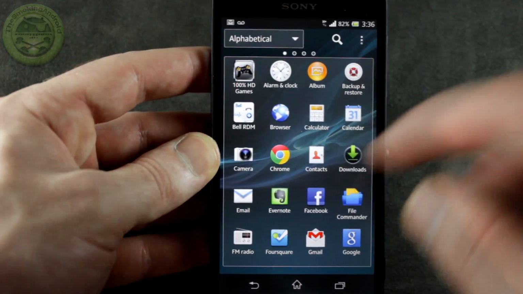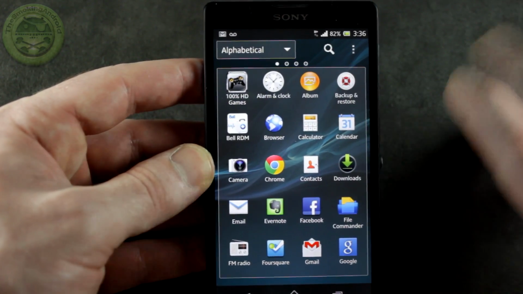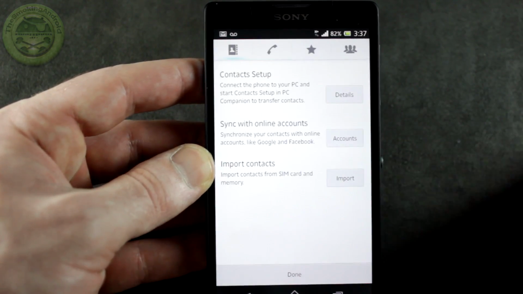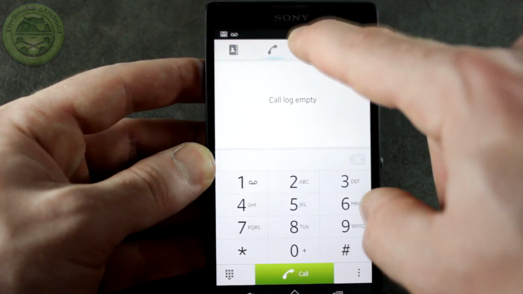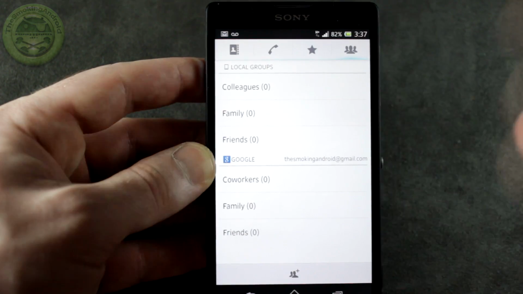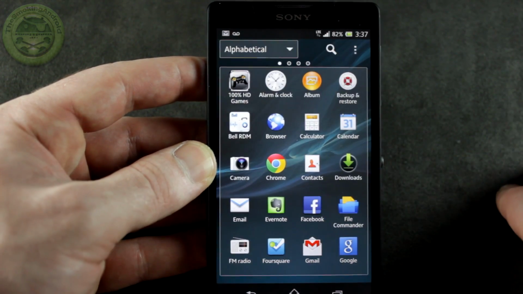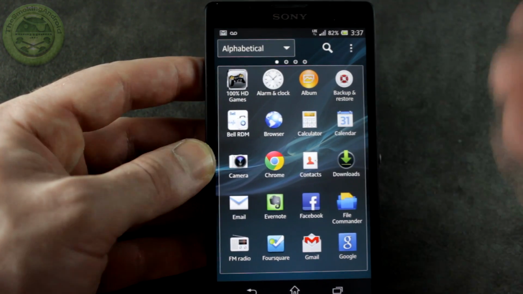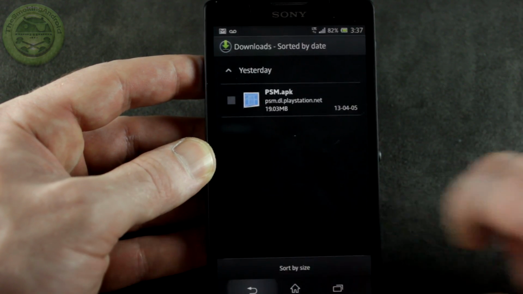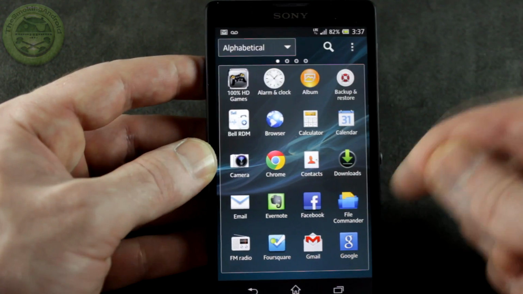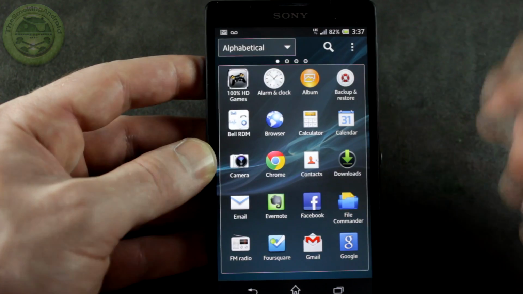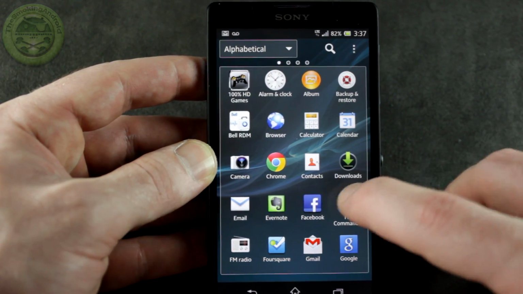We've got Google Chrome, which comes stock with the device, which is nice to see. Of course, we have our contacts app manager here: dialer, favorites, and of course your contacts right there. Backing out of there, we've got our downloads, pretty standard there, as you can imagine. Email, Evernote, Facebook. So Evernote, that's kind of cool. We're seeing that coming in stock on a lot of devices these days.